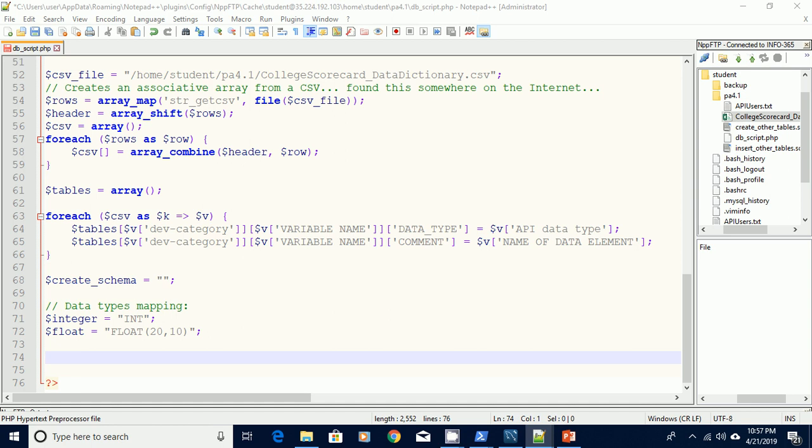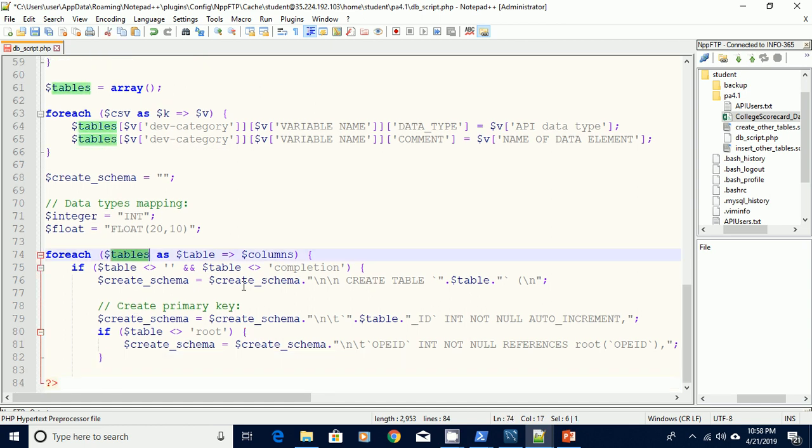All right, so continuing on, the next step, I am going to actually create the table here. This is going to be a little bit more complicated, so I'm going to try to break this down for you in parts. First, for each table, just like before, we're going to get the table and then a list of columns. If the table name is not blank and it's not completion, I'll tell you why I did this. The completion table is huge. There's going to be thousands of columns in that table. I don't think we really need that table, so I'm taking it out, right? I'm making the executive decision that all the other tables are pretty useful, but completion, that's coming out.